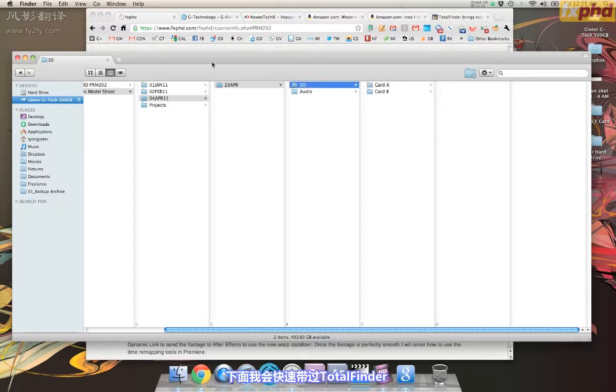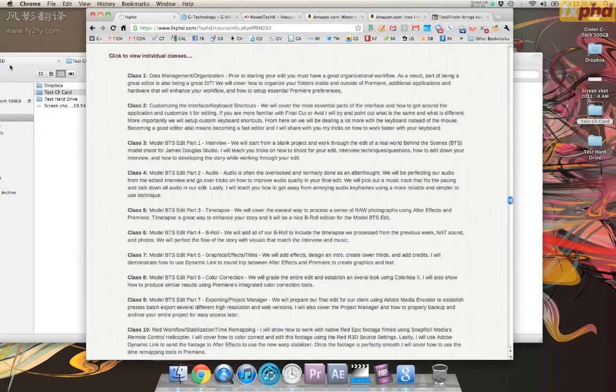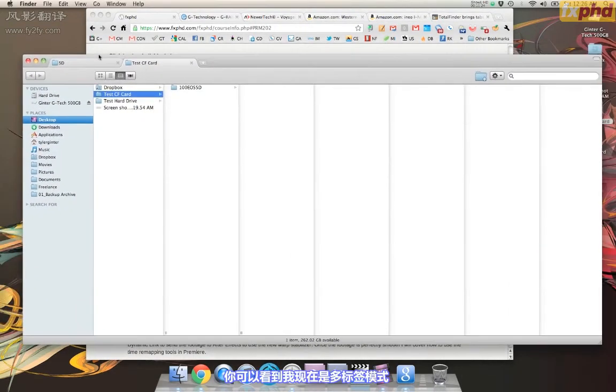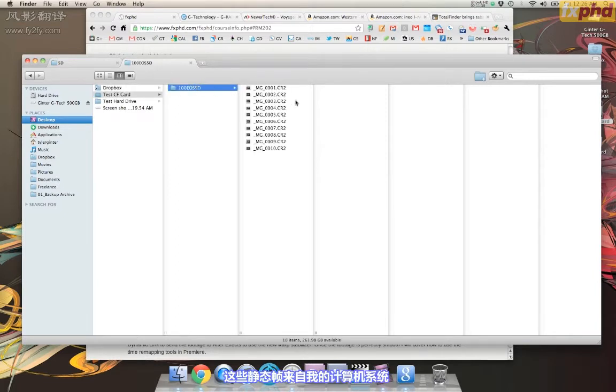So I'm going to show real quick how to use Total Finder to get another card in here. This is just a pretend card. Let's say this is my CF card here. And you can see I'm in tabs. I have tabs here in the Finder now. And so this is my CF card. Say this came off the 5D, and I'm putting this into my computer system, and it has a bunch of still frames. Well, I want this to be card C.